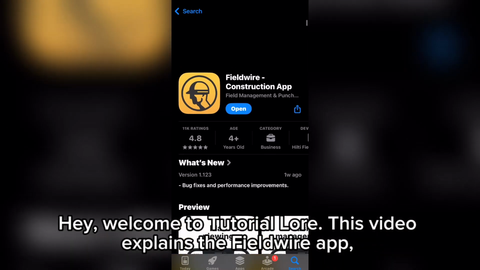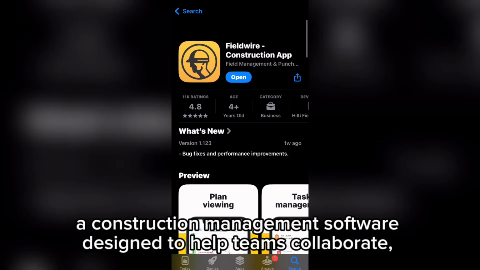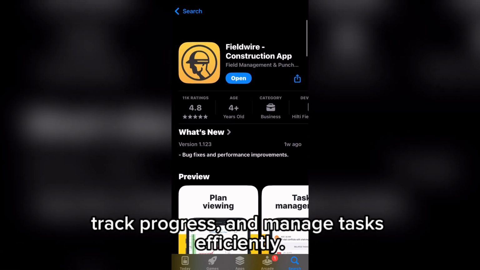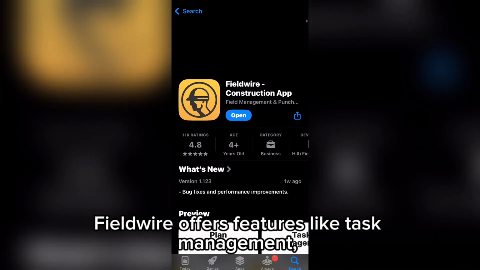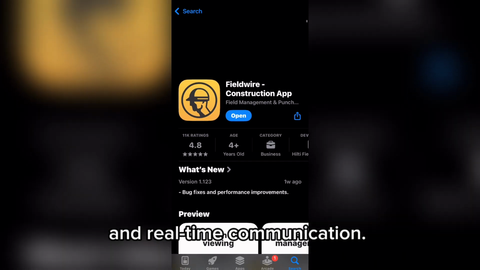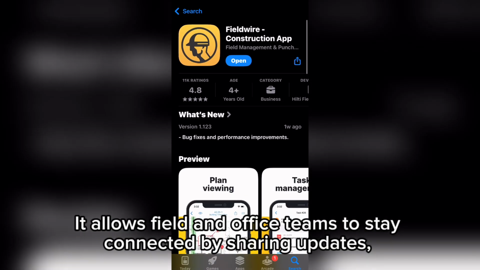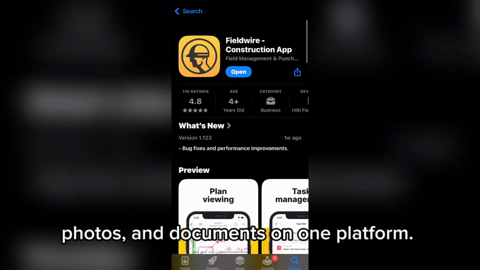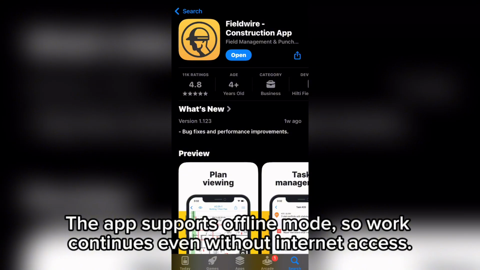This video explains the Fieldwire app, a construction management software designed to help teams collaborate, track progress, and manage tasks efficiently. Fieldwire offers features like task management, blueprint viewing and markup, scheduling, and real-time communication. It allows field and office teams to stay connected by sharing updates, photos, and documents on one platform. The app supports offline mode, so work continues even without internet access.